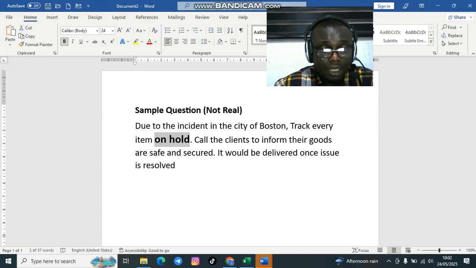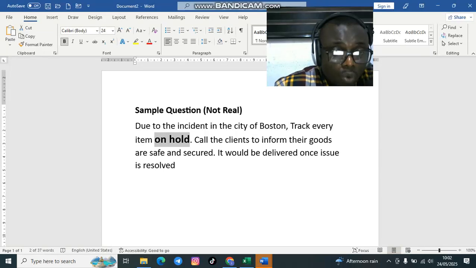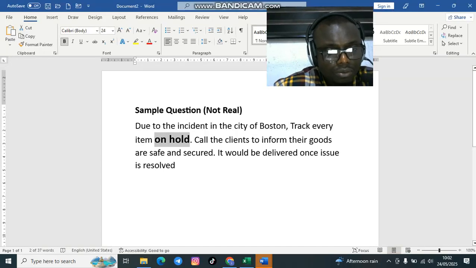So I don't know if you understand the questions that are attached to this data set. Now what do we want to do? We want to call the clients to inform them that their goods are safe and secured. It will be delivered once the issue is resolved.